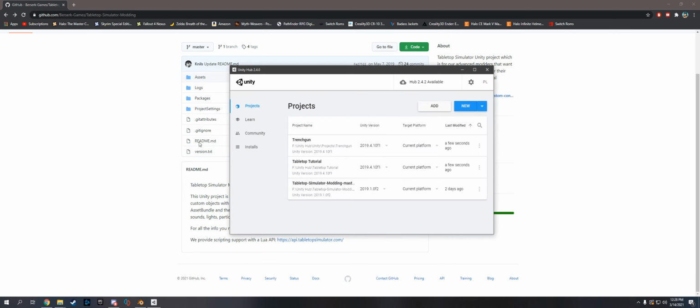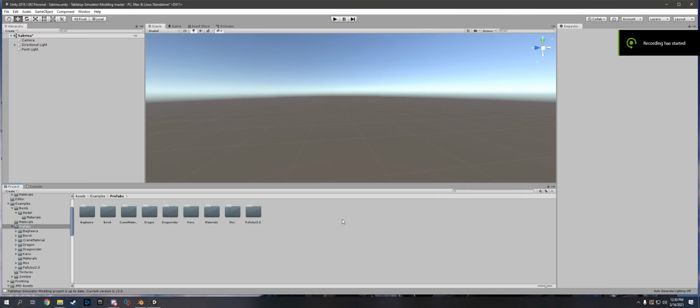And once you follow the installation instructions, you'll actually have a new thing here called Tabletop Modding Master. We're going to go ahead and open that up. So once you have Unity open, you're going to be greeted with something like this. It's going to be a little different than the other Unity window we had open before. It's going to be a lot brighter, because it's an older version of Unity and it's not running dark mode.